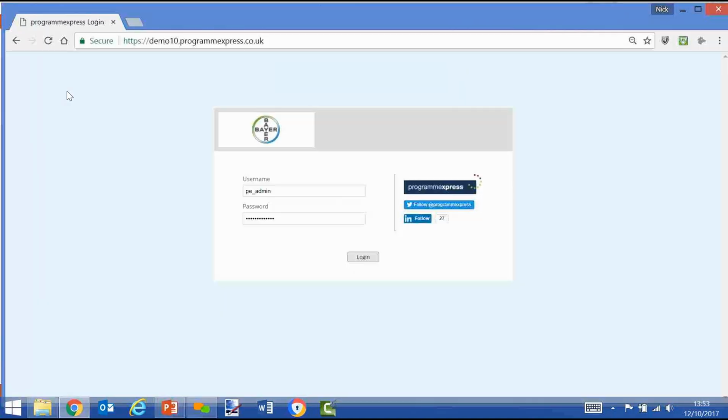So we're going to do a quick demo of ProgrammExpress, and we've used the corporate color palettes, identity and logo of Bayer. We're going to log on to our cloud demo system, just using a demo site, logging on as the administrator of ProgrammExpress, but you can be an administrator, a write access user, or a read-only user.